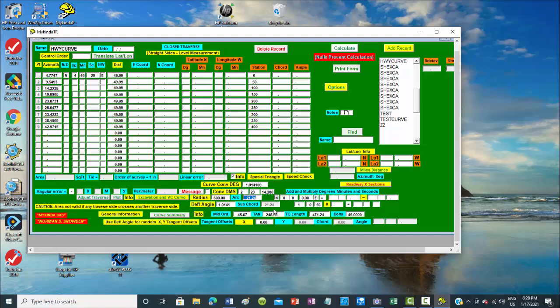Now we see the subchord is 21.94. This is so close that there's actually no difference to the nearest hundredth. So now we'll click on curve, double click. Now we see that the distance is 21.24 feet, and the azimuths are all out here.